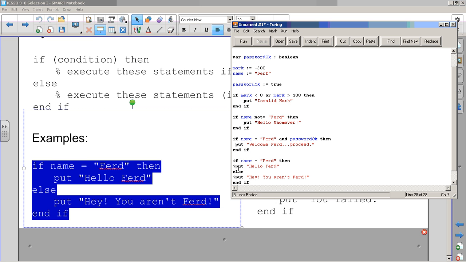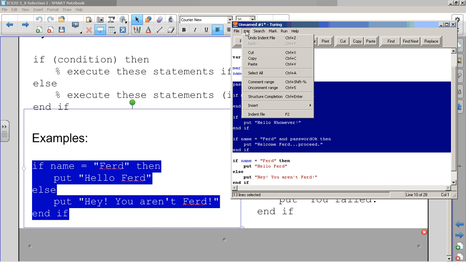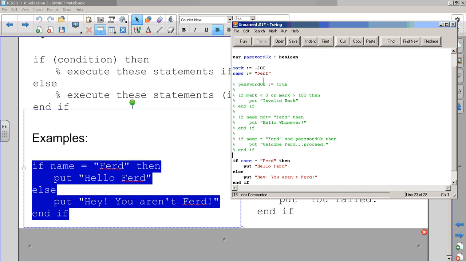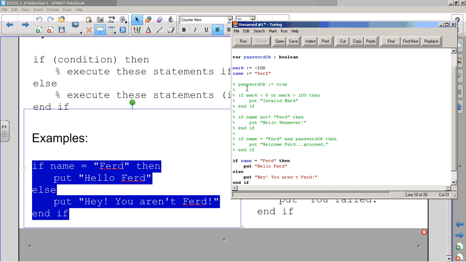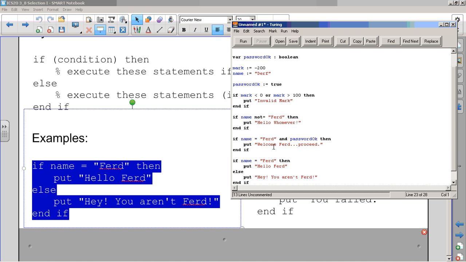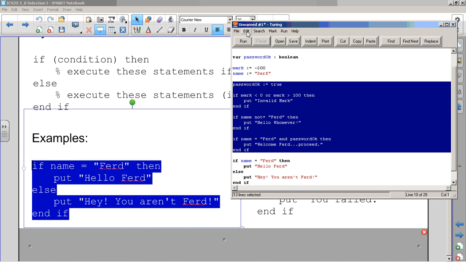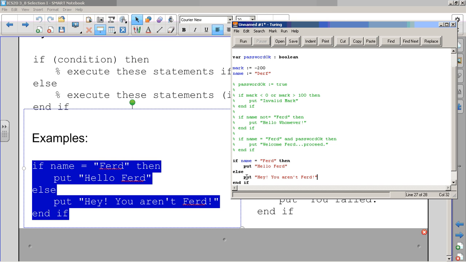I don't know if you noticed this kind of neat thing about the indent button. I've told you about the indent button, but a nice feature is you can comment out a whole bunch of stuff at once just by hitting edit, comment range, and then that comments it all out. If you want to uncomment it later, edit, uncomment will get rid of that. So I'm going to comment that range, and so just this is going to run.